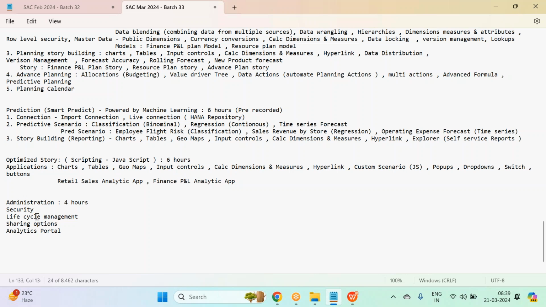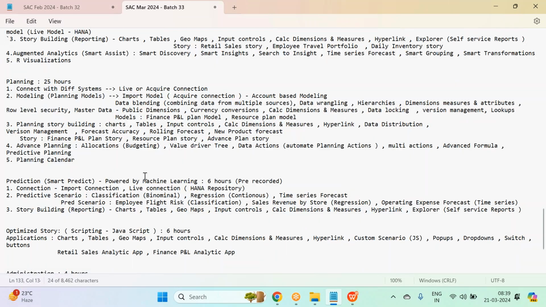And then you have administration, security, and lifecycle management, like how we transport the objects, how we share the objects with the users, what the analytics portal is, and everything. So these are the components which I'm going to cover as part of your training.